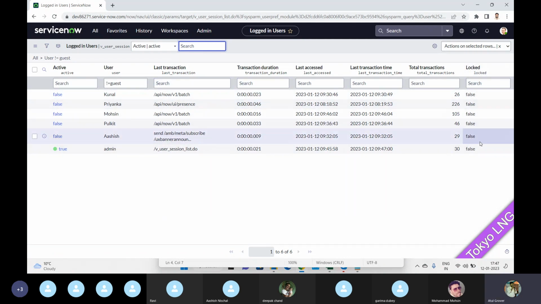Logged in? No, everybody's logged in here. Does it mean anybody is using a guest account? No, nobody's using a guest account. Everybody's logged in with their proper ID only. The last transaction, Ashish, was done on this part.